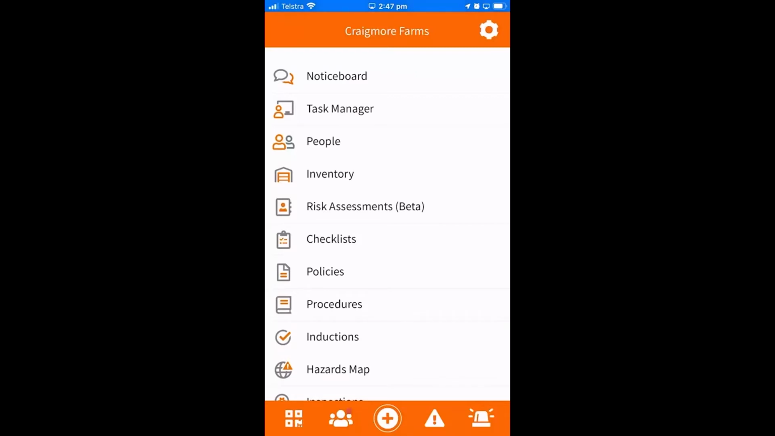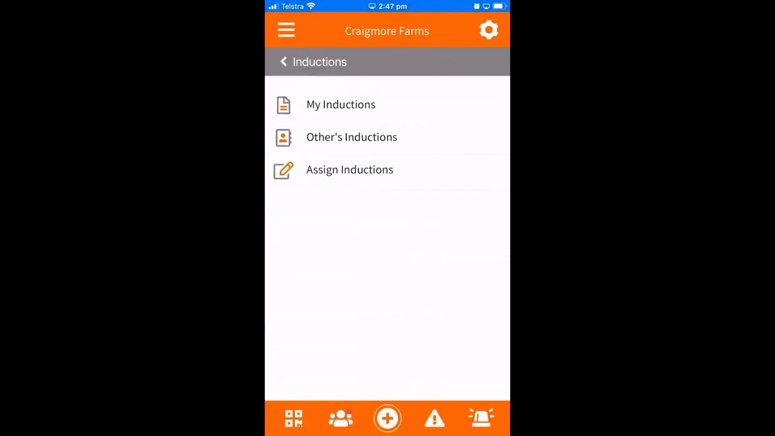So from the dashboard of the app, near the bottom, I have Inductions. To access my induction, I click on Inductions, and under here, I have a number of options. As a business administrator or supervisor, I have the option to assign inductions. So I can click on Assign. I can then choose whether I want to assign it to contractors, visitors, or my people.